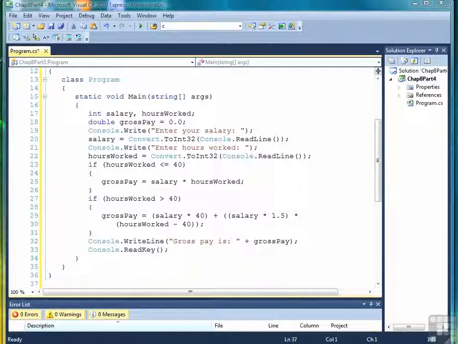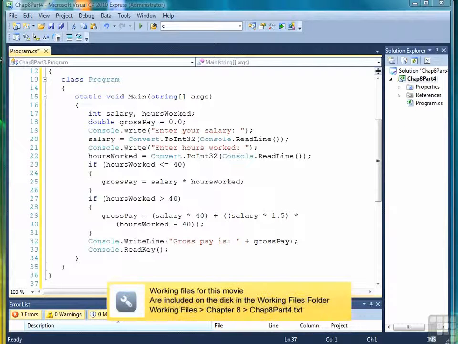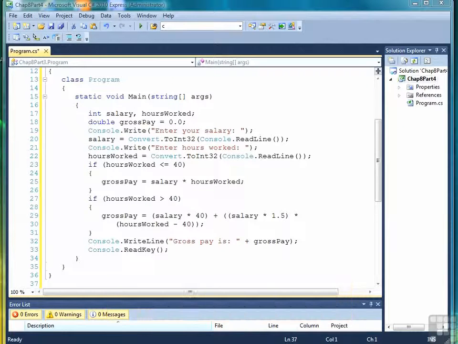In the last lesson, we looked at using the if statement to make simple decisions. And in the example, we were looking at how to calculate gross pay. In that example, we had two if statements, one to control if hours worked is less than or equal to 40, and another one if hours worked was greater than 40. Most likely in a real program, we wouldn't write it this way. What we'd do instead is say if hours worked is less than or equal to 40, then gross pay is equal to salary times hours worked, else gross pay is equal to the formula that we used.